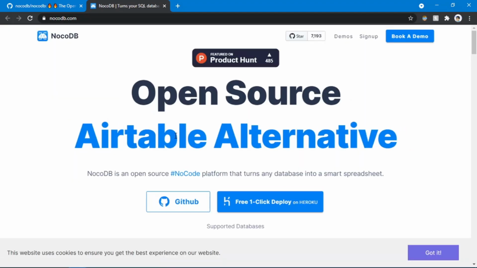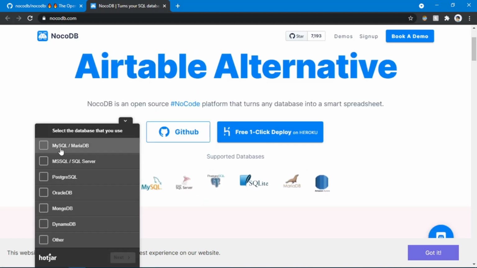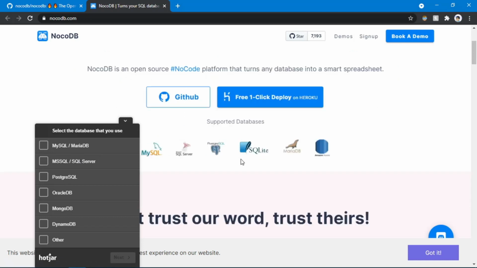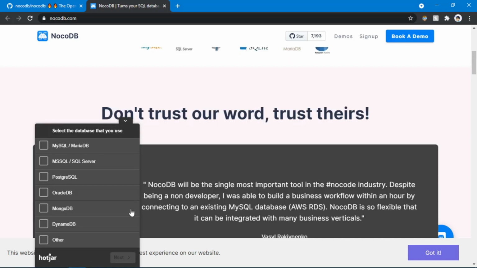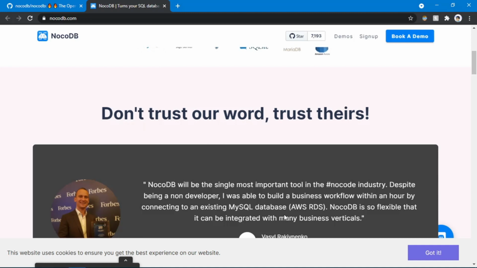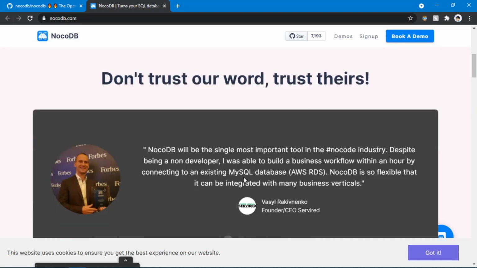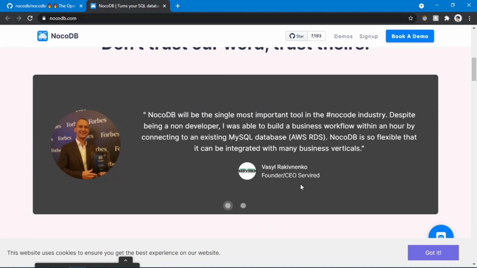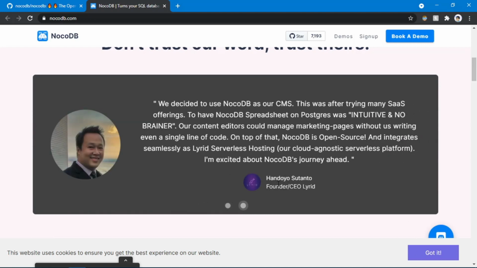Okay, so they have listed out the same things again, like an open source Airtable alternative. They're also featured on Product Hunt at 485 rank, and they allow direct integration with Heroku, supported databases. Okay, let's just scroll. Don't trust our word, trust theirs. So they have some of the reviews, like founder and CEO of Servir, Vessel Rekivenko, and then you have Angio Sutanto, founder CEO of Lyrate.